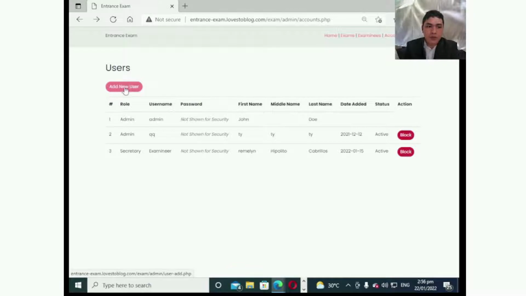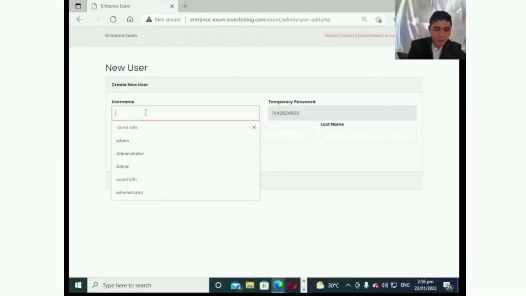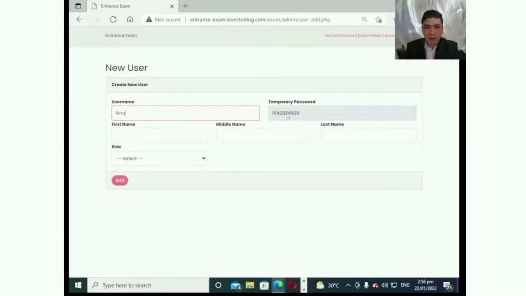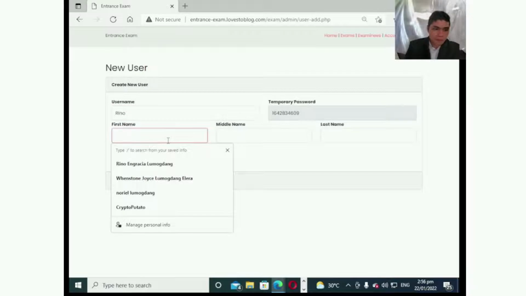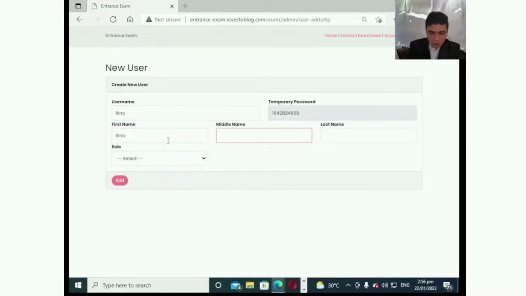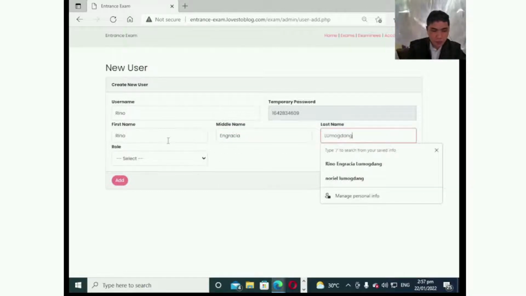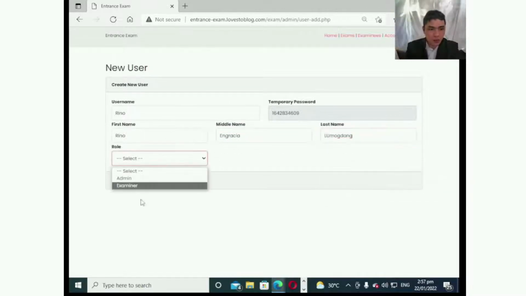Click the button Add New User. Put the username. This is the temporary password of the examiner. First name, middle name, and last name. And select the role for the examiner.